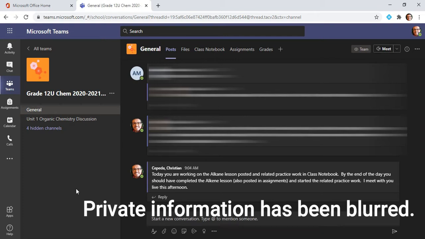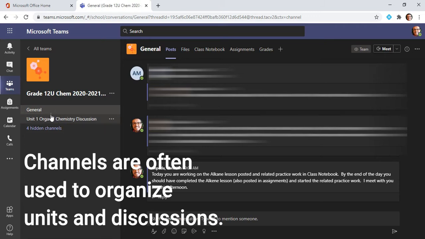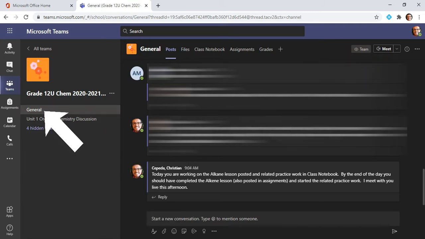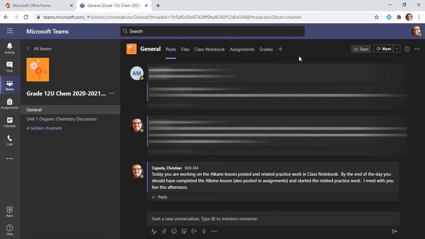Okay, now let's go over the different parts of this screen. So here we see on the left-hand side are what are called your channels. Now your teacher may organize units based on channels. Now there is always going to be at least one, and that channel is called the general channel. In this general channel, on the right-hand side, the majority of the screen, there are tabs: posts, files, class notebooks, assignments, and so on. More tabs can be added by your teachers to customize your class.